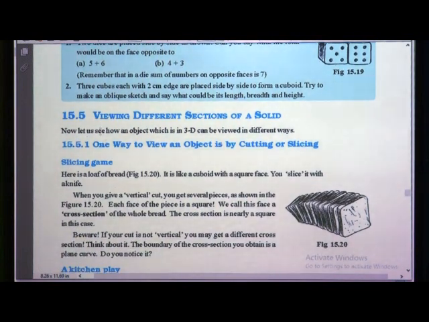Now we will see visualizing the different sections of a solid. Let us see how an object which is a three-dimensional figure, or 3D, can be viewed in different ways.